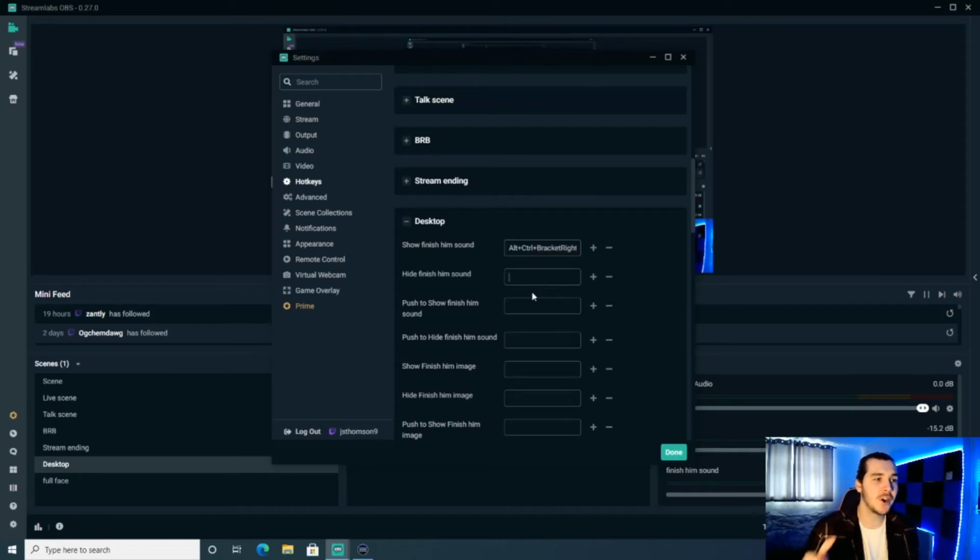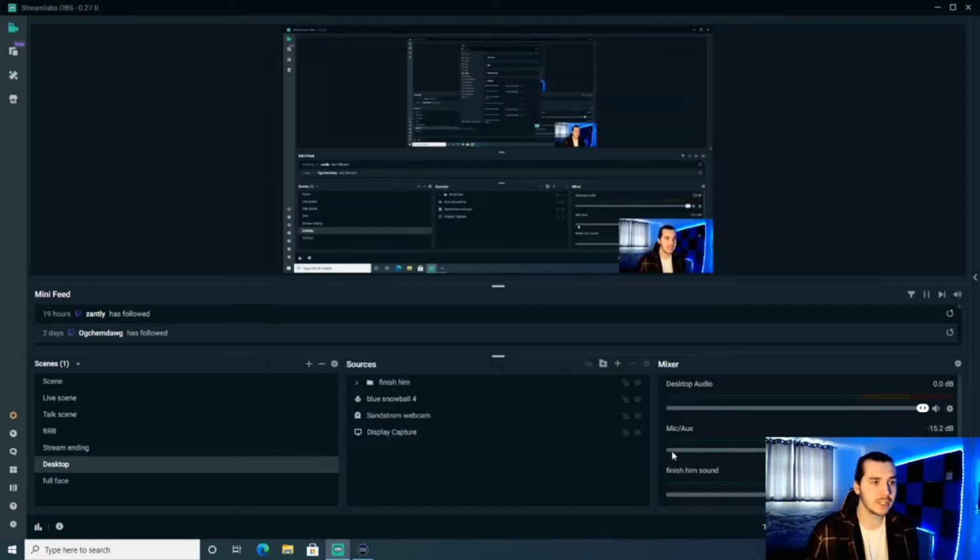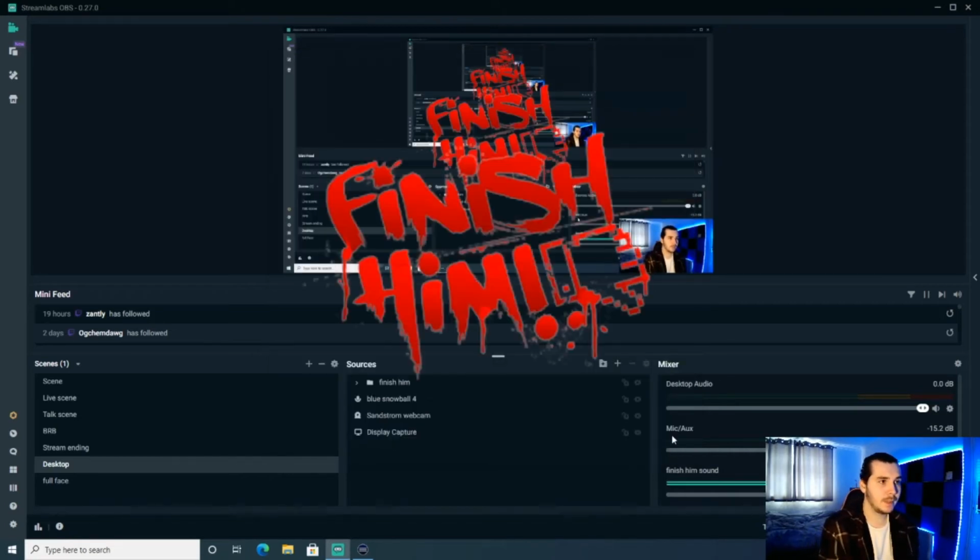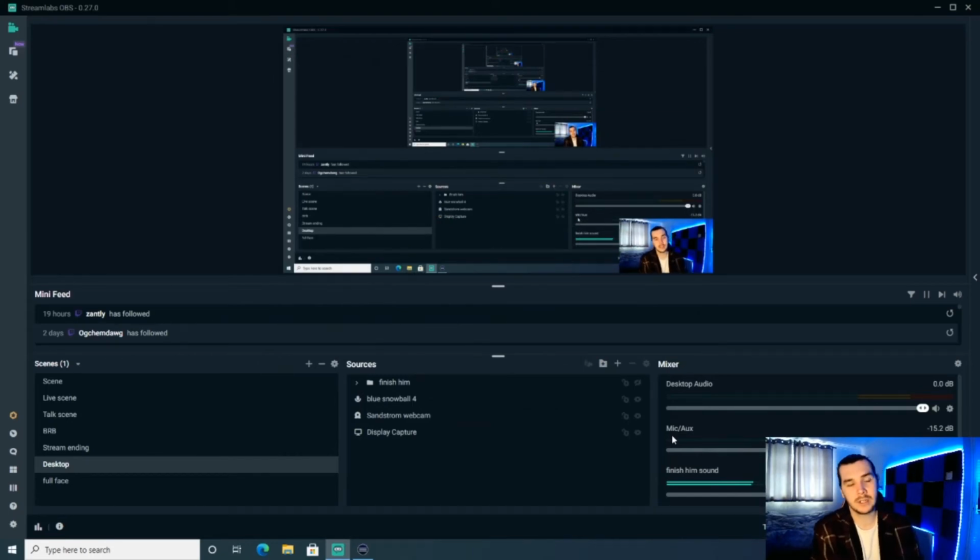So you got to do it in show finish him sound and hide finish him sound. So do it for both of them, and then the same applies for the image as well. Do that, bang, bang. There we go. Jobs are good, and click done. And then, if all goes well, finish him. There we go. Close again. So that's that to add it into your hotkeys in general.